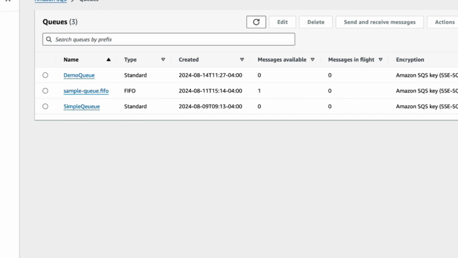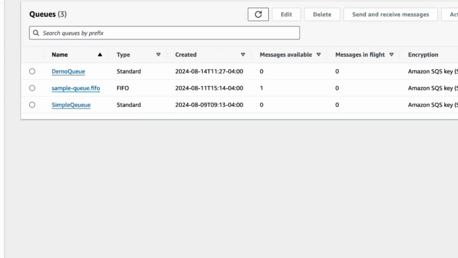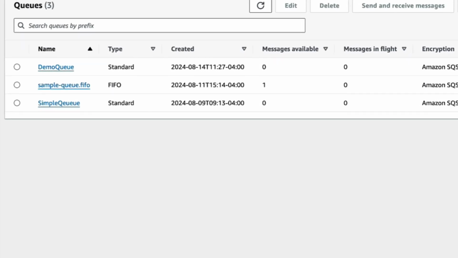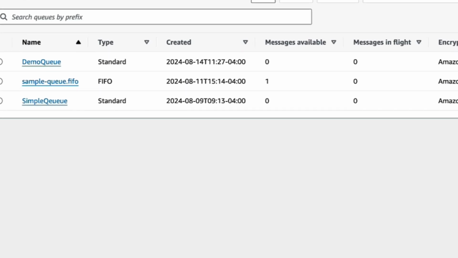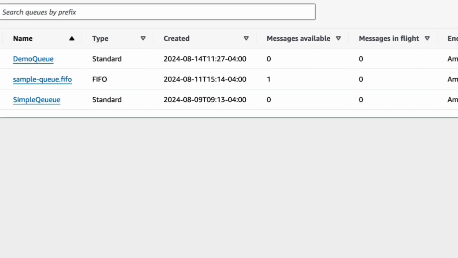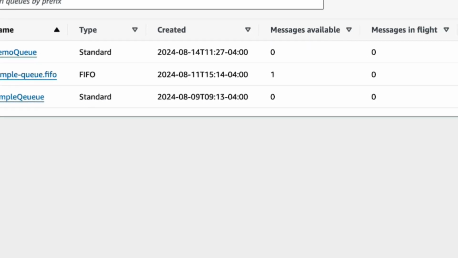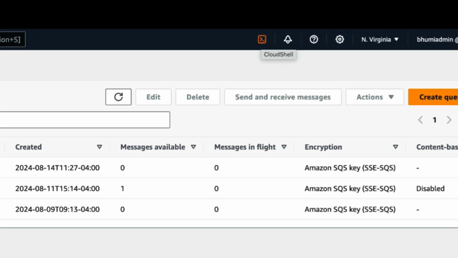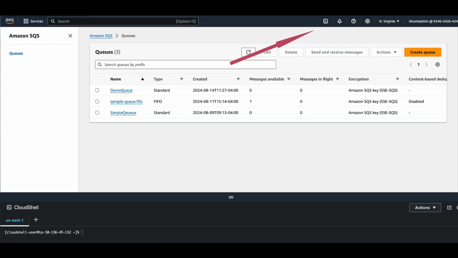In this tutorial, we'll explore how to interact with SQS using the CLI through Cloud Shell. Cloud Shell is a web-based command line interface accessible directly from the AWS console. It's user-friendly with no additional configuration or setup required. To open Cloud Shell, click the Cloud Shell icon located in the top bar of the page. This action will open a command line interface at the bottom of the page.